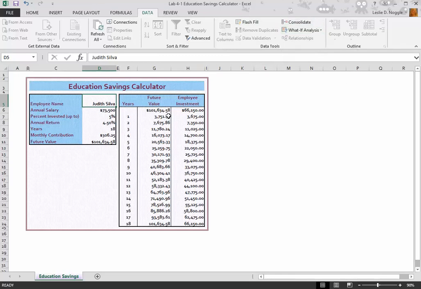Once you have your data table, you're going to follow the directions in 6E all the way down through 8 to format the data table. So hopefully that helps you a little bit with figuring out what to do and how to begin that assignment.